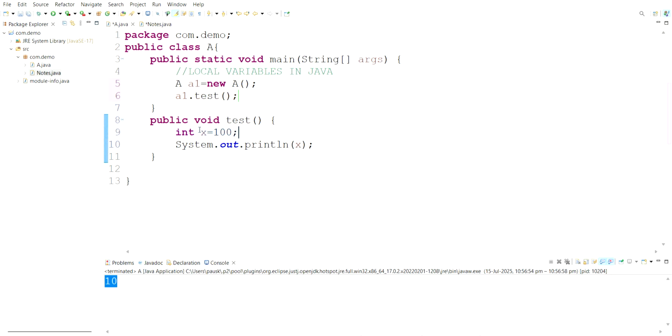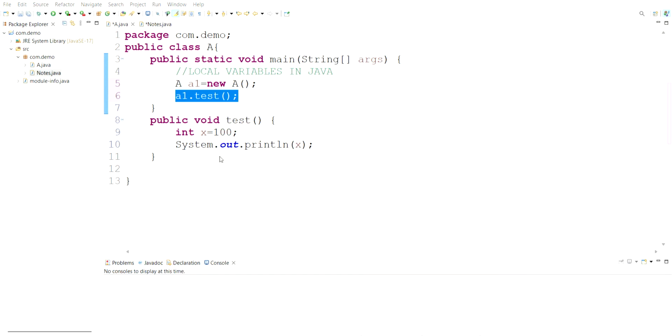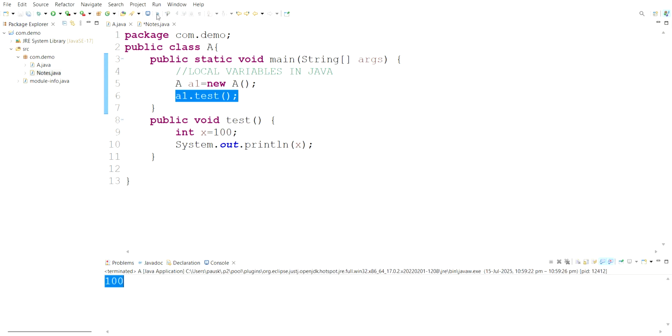Here, as you can see, x is 100, so we have to use x over here only. It will print 100, and we are calling it from the main method. So this is the program. It will print out 100. So this was the program.